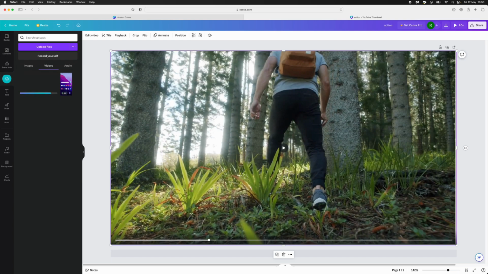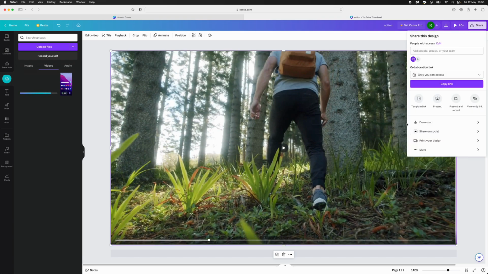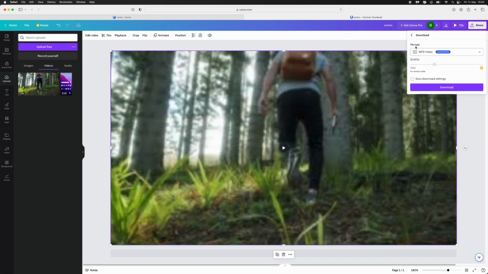What we need to do is we need to go to the top right hand corner, click on share, and then once we click on share, we will need to click on the download option. Once we click on this, as you will notice, there is an option now for file type.